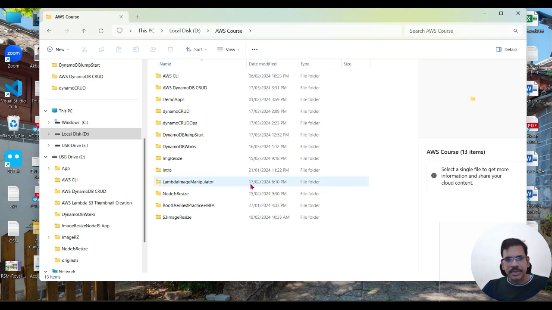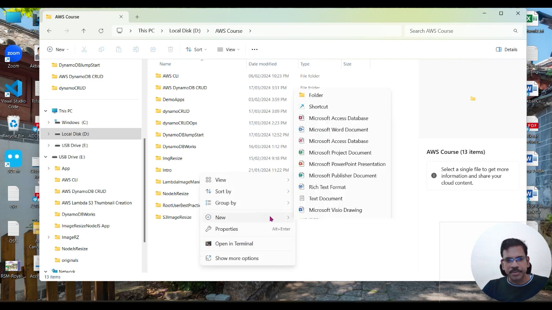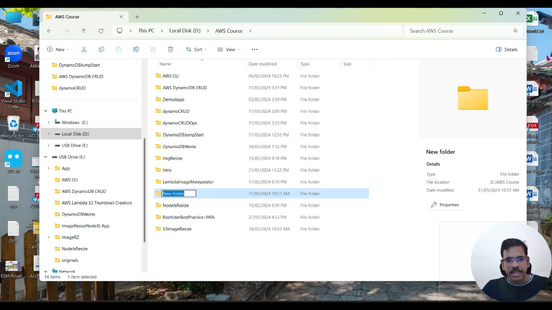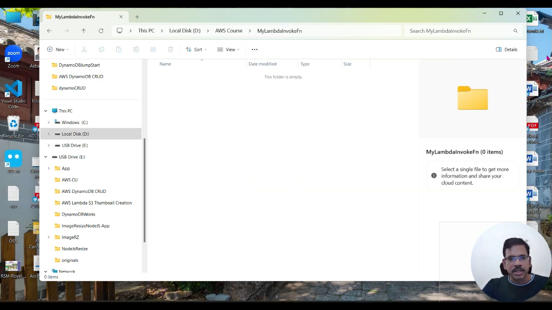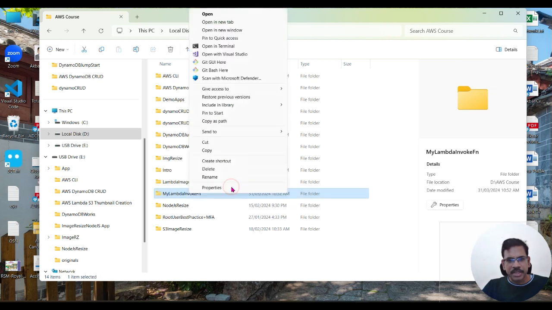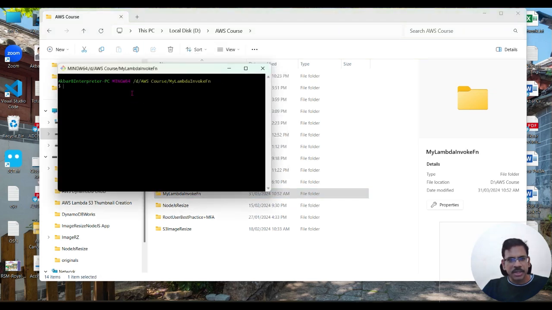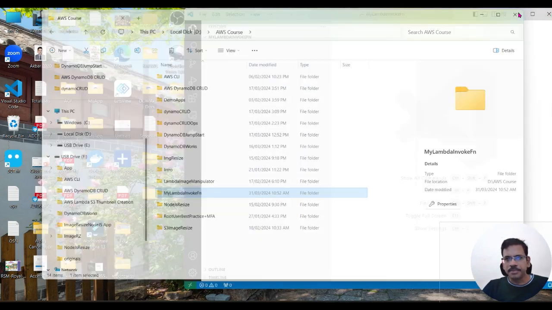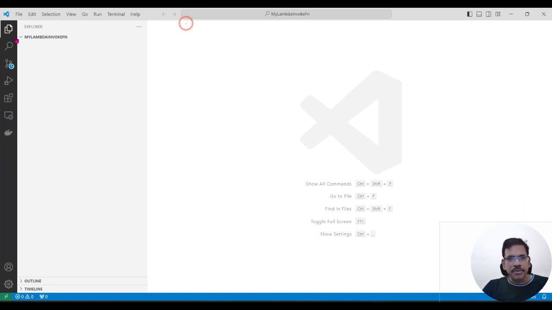So let us create our project. I'm in the root folder of my course. Let me create a new folder here and name it my Lambda invoke function. So this is my folder. I click on this folder. I have a Git Bash utility, so Git Bash here. Type code dot so that this gets opened in VS Code. I have a brand new folder.